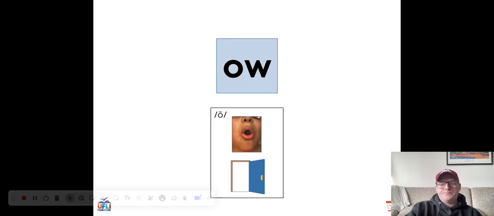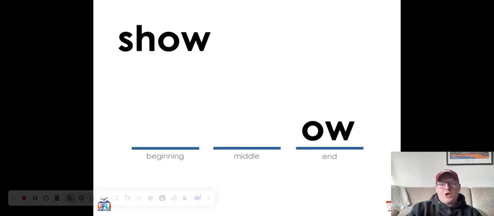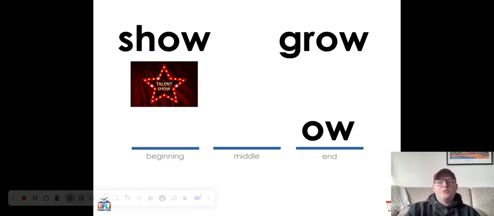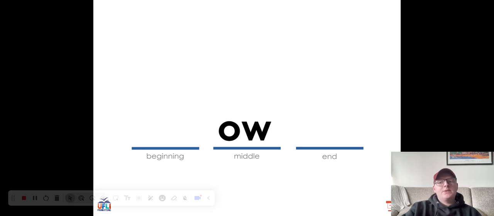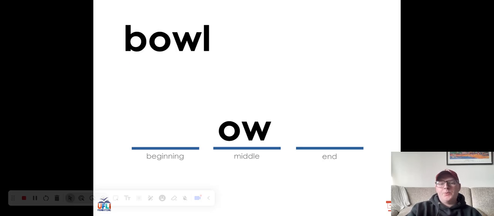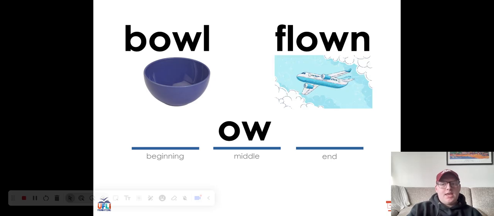OA spells O. The next vowel team that we have today is OW. OW can also spell O, and it typically comes at the end of a word, like in the word show or in the word grow. Now, typically it comes at the end, but sometimes it can come in the middle, like in the word bowl or the word flown. Okay, so typically at the end, but it can come in the middle.